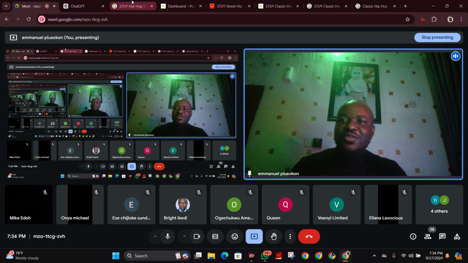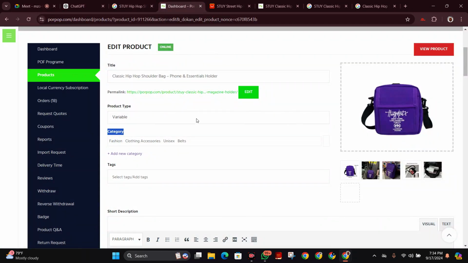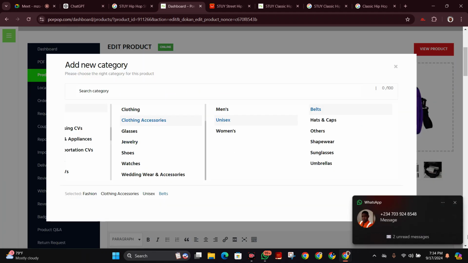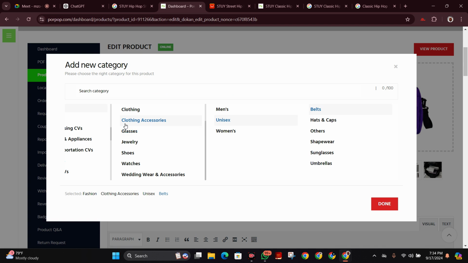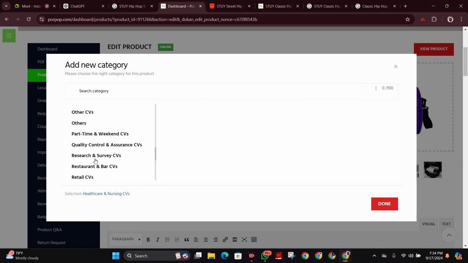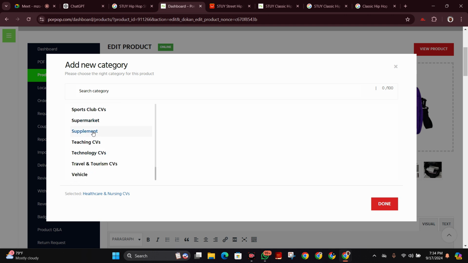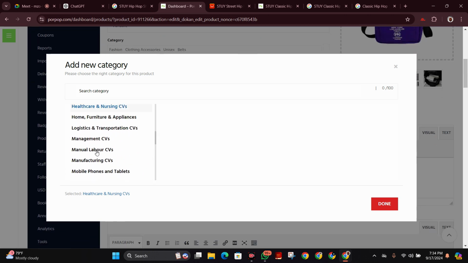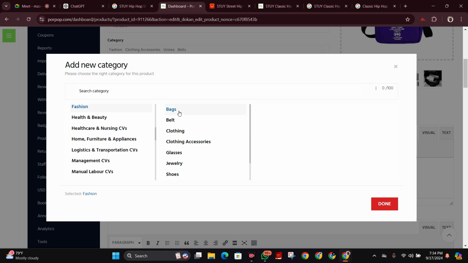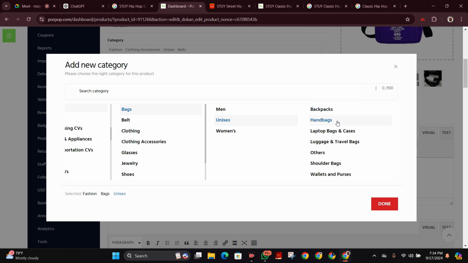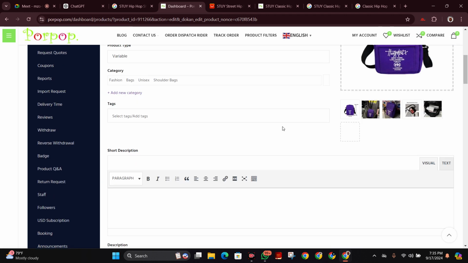Category is like, you are selling bags right now. Instead of that, you come down here to look out for fashion. I think it's under fashion, if I'm not mistaken. Fashion, yes. And you see bags, and you could as well say this bag is unisex, and you can say shoulder bag, and done. You're sending it to the direct market where it has its own value. Because anybody that goes to any online market space to buy knows what they are going there for.